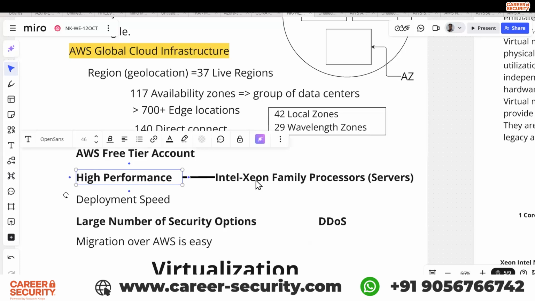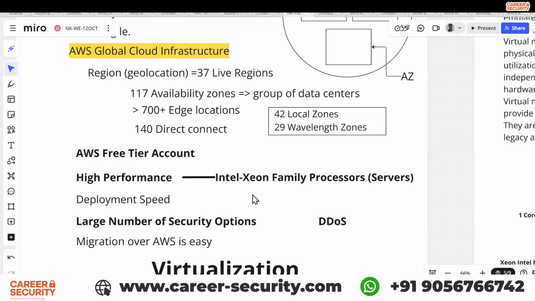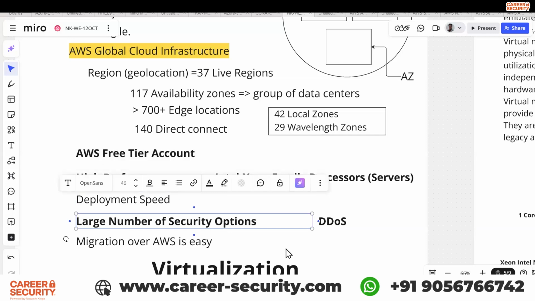When you create a server, you create servers on the Intel Xeon family processor, right? It means in AWS data centers we have Intel Xeon family processors, correct? And deployment speed is incredibly fast, and a large number of security options are available in AWS.